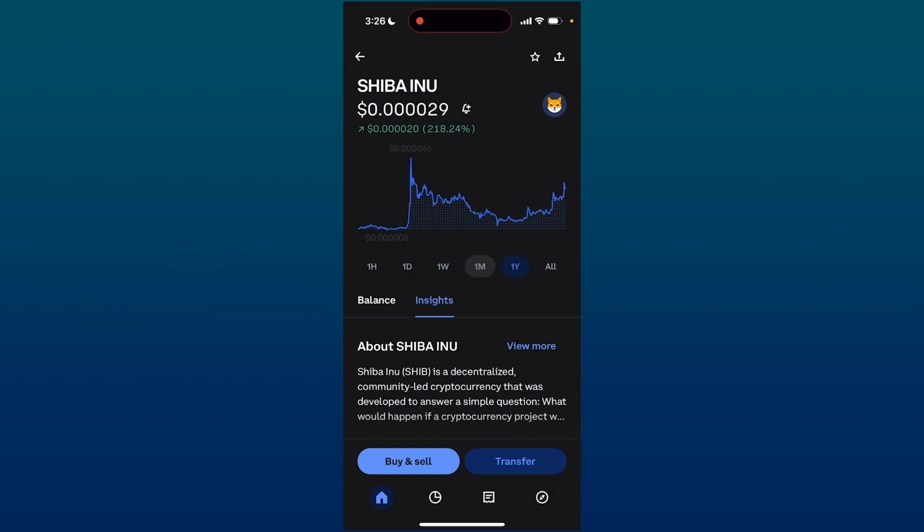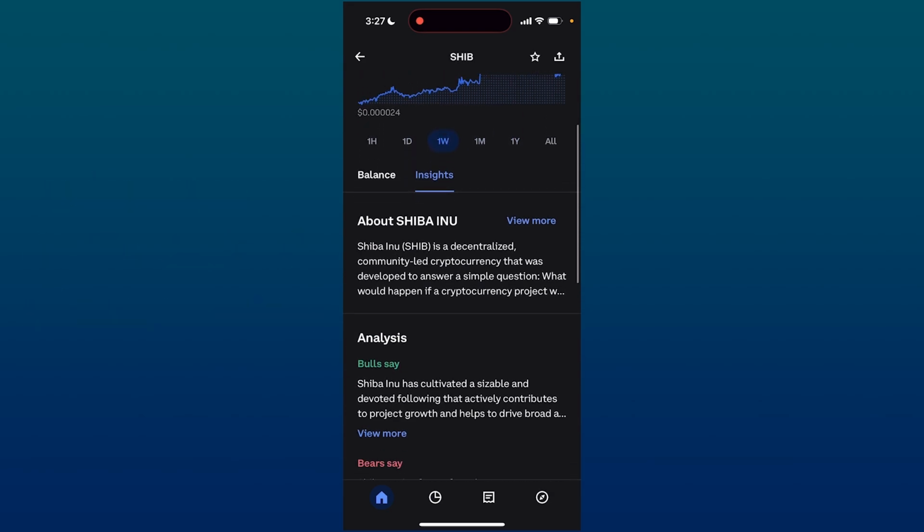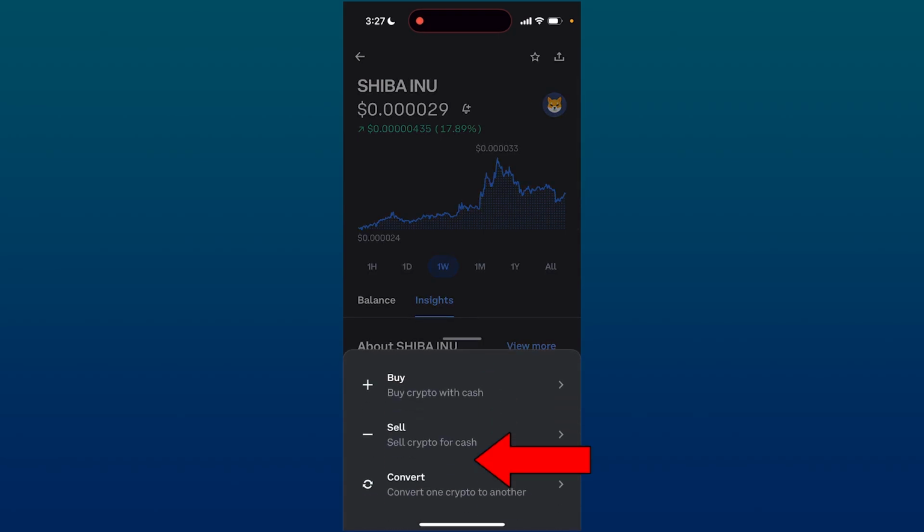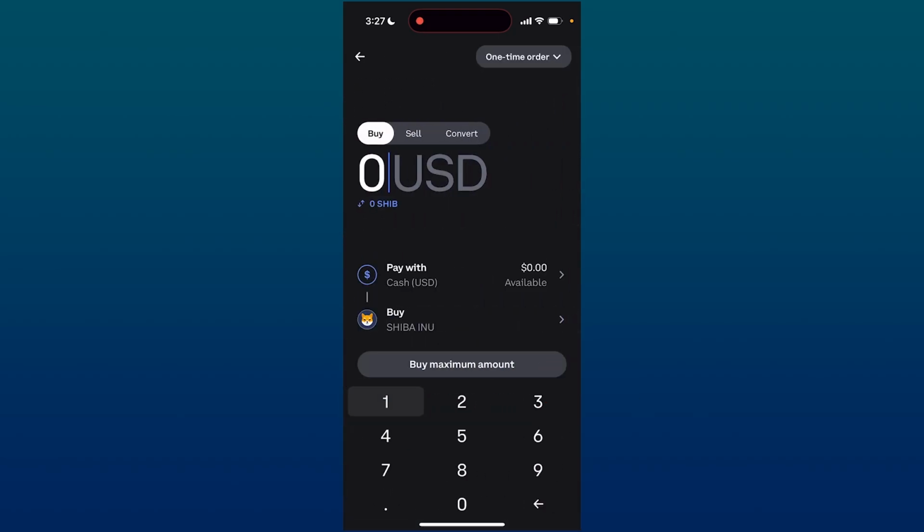And as you can see, we can filter the date range of this actual coin, and if you want to buy it, you simply click on the bottom left hand corner of the screen, buy and sell. Click on the buy option and you can enter in the amount you want to buy. Let's just say we want $10 USD or 10 Shiba Inu coins. You can simply type that in like so.